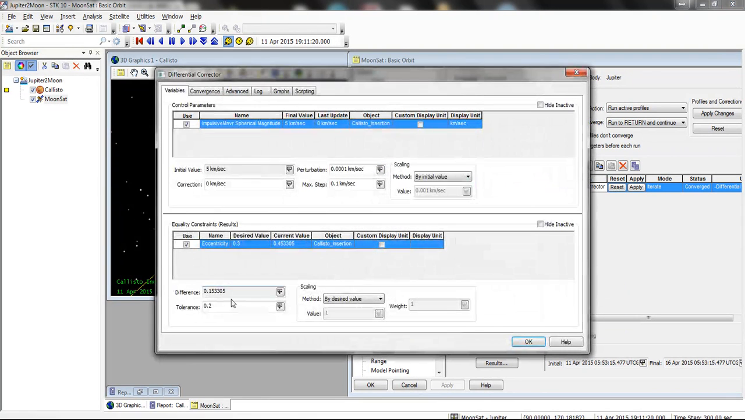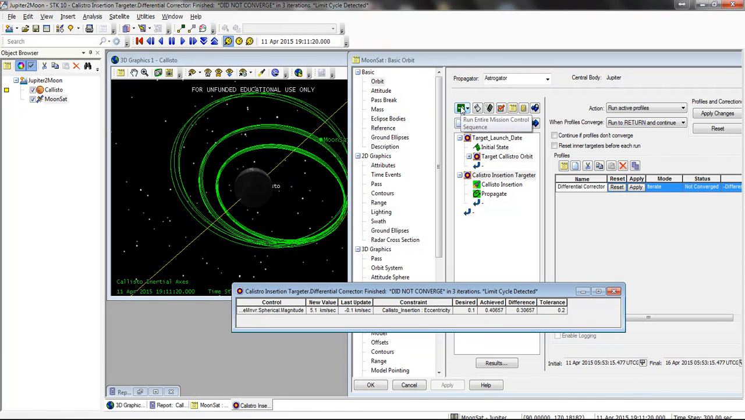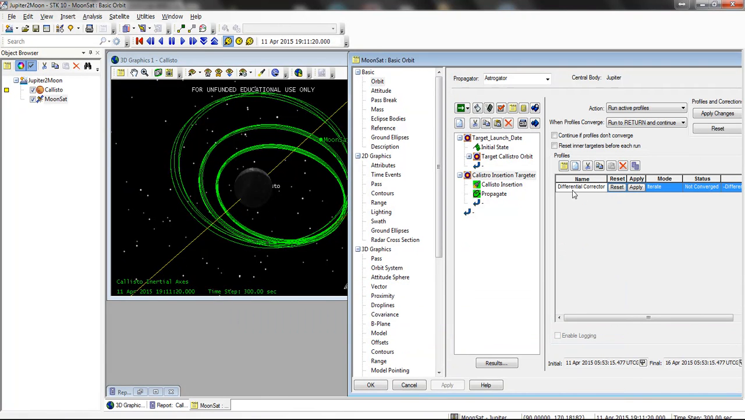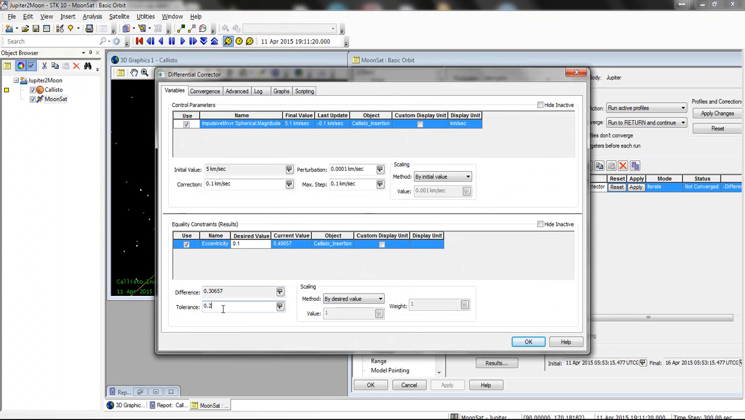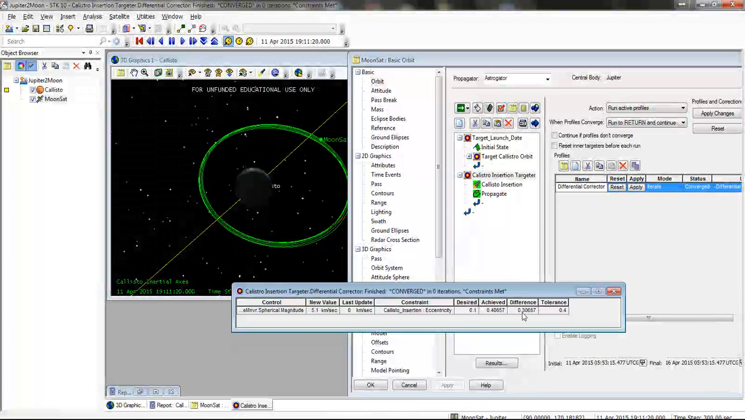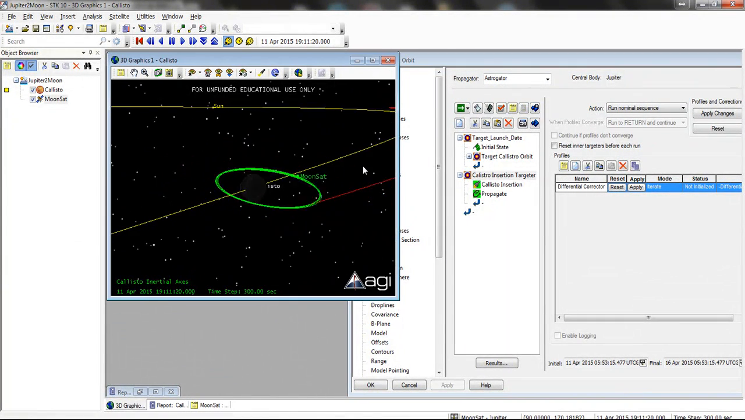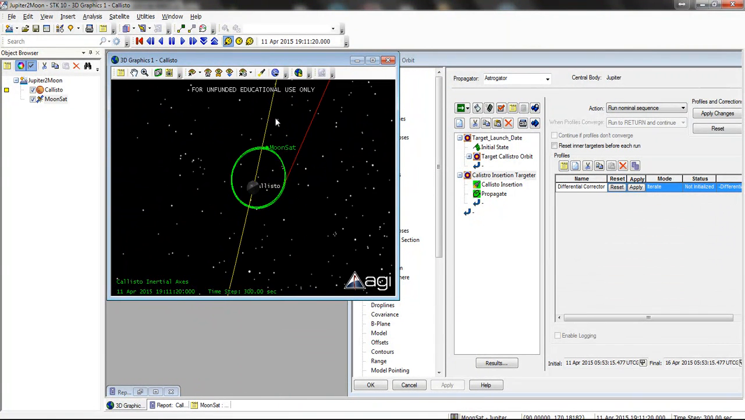Let's say can we lower our tolerance a little bit, like 0.1, and we want our target to be 0.1. See, it does not converge. It's not possible to achieve a circular or near circular orbit. Alright, so 0.4 is the best you can do. Nominal. Alright, so there you have it. We have a transfer from Jupiter to Callisto.